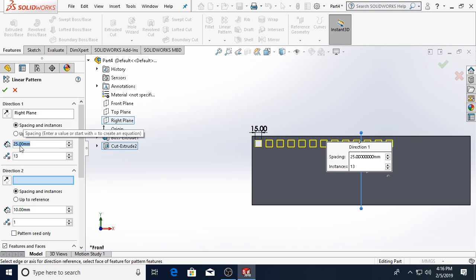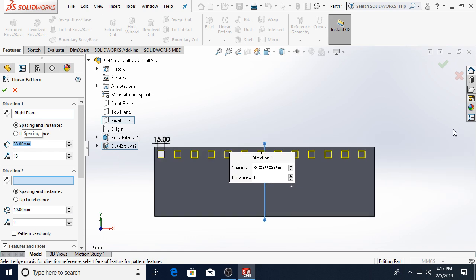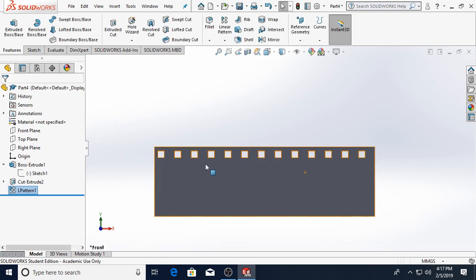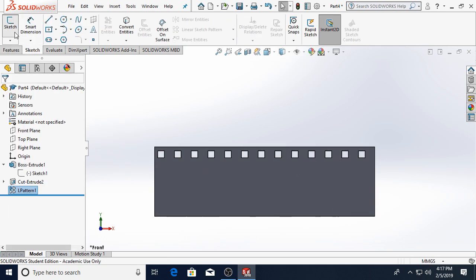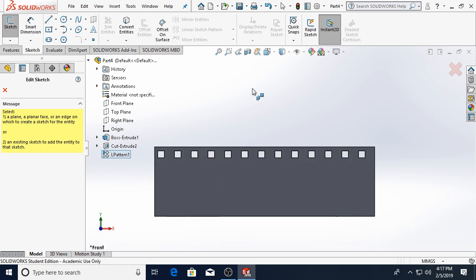25 millimeters doesn't seem right. Let's go with 35. Oh, that doesn't seem right. Maybe 40. Oh, that doesn't seem right. Maybe 37. I don't have a convenient way of referencing the length of the rectangle because the feature already exists. I can't go into SolidWorks and say, okay, I created all the cuts, now can you position them? Oh, no, I can't anymore because the feature is existing in space. I cannot reference the existing entity like I can with a sketch entity.